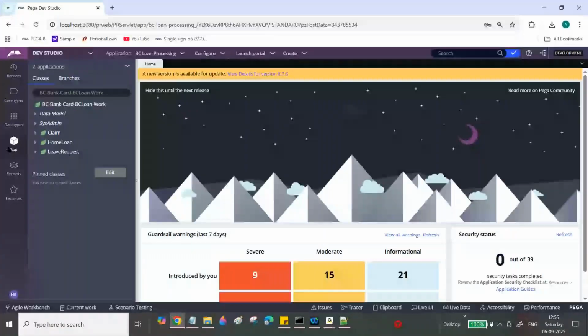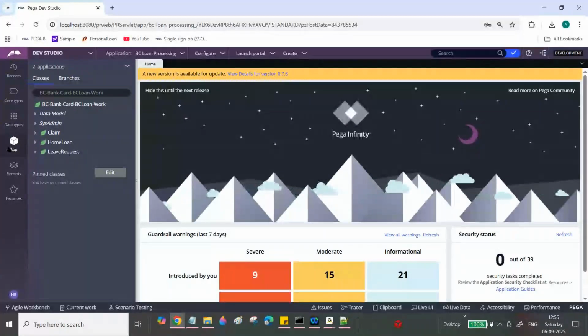Practice whatever assignments I'm now going to give. With this example I covered all the scenarios. Now you can practice however you want.